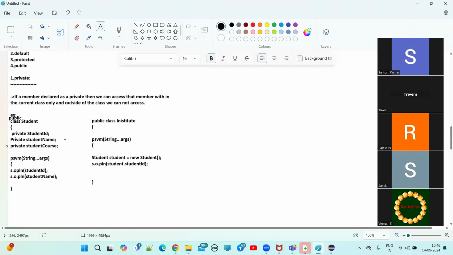Right? Where are we trying to access this variable? From another class. Institute is what? Another class. How can we access a private member from another class? We cannot. Understand? Within the class we can access, but outside of the class we cannot. Remember, everyone: private member variables we can access only within the class. Outside of the class we cannot access. The simple thumb rule.